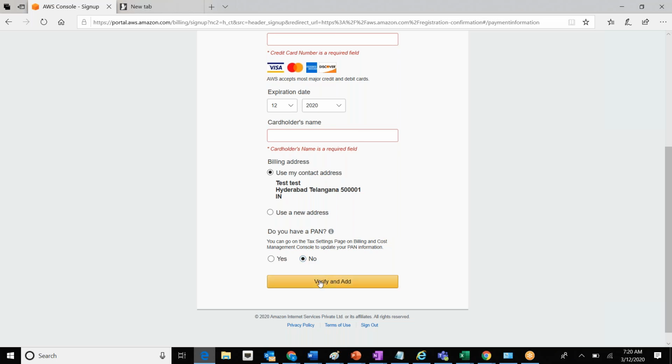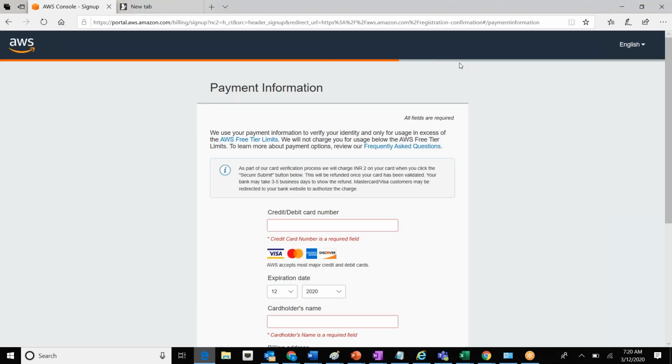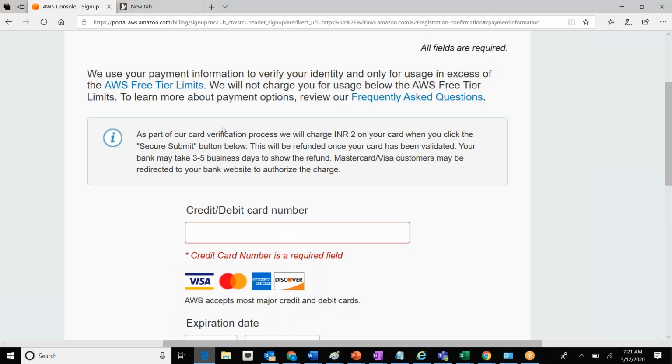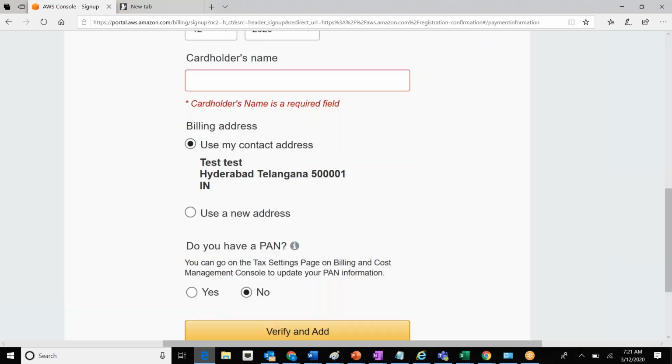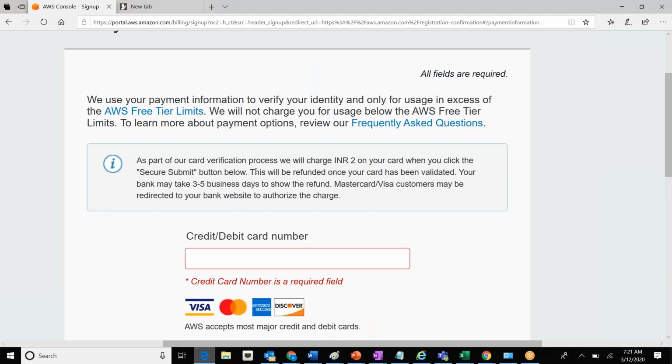And when you say no and click verify and add, the next important step that will happen here is about going to the payment gateway and verifying your credit card or debit card number. So there will be a small transaction of 2 rupees. If you see here, it clearly says as a part of our verification process, we will charge 2 rupees on your card, and when you click on secure submit below, it will actually go ahead and charge 2 rupees. But this will be refunded once it is validated. This is just to ensure that your card is genuine or not.